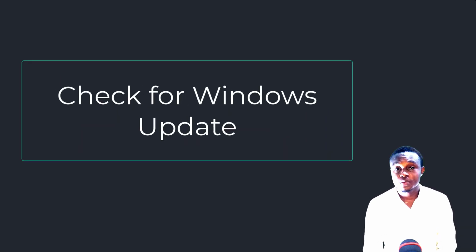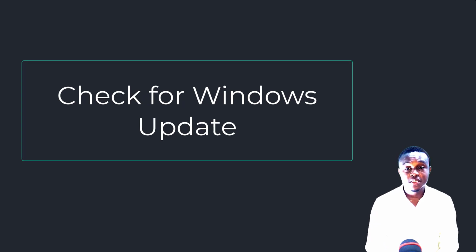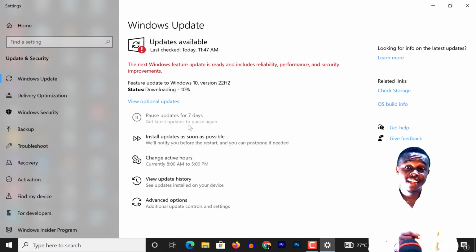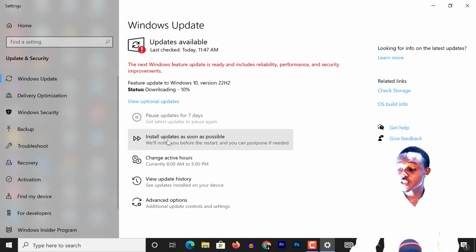Check for Windows Update. You see, on my PC, if I type Windows Update, you can see here that I have updates. It says updates available. The next Windows feature update is ready and includes reliability, performance, and security improvements. So make sure your Windows is up to date at all times. When you are missing some updates, it can cause your system to be unnecessarily slow. In fact, click on install update as soon as possible so that your Windows can install the update. Just click on this install update as soon as possible.